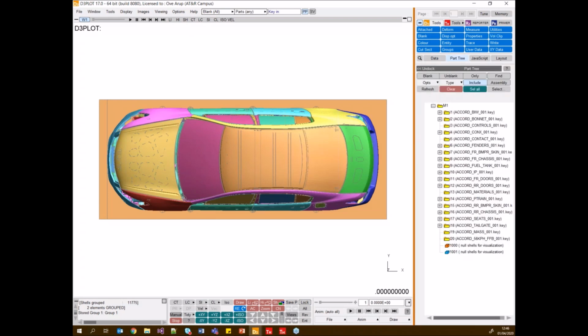If I go to the part tree, I can manipulate groups from the part tree and from a number of the other tools as well. But first in the part tree, I need to show groups by clicking the type drop down here and turning them on. And now you can see groups will appear at the top of the part tree.